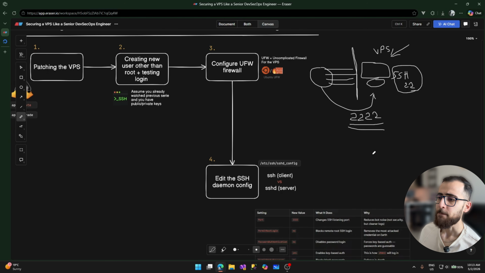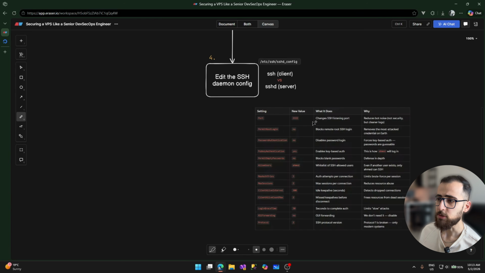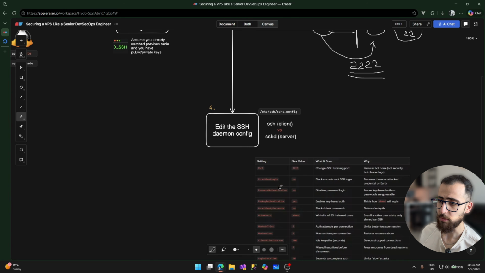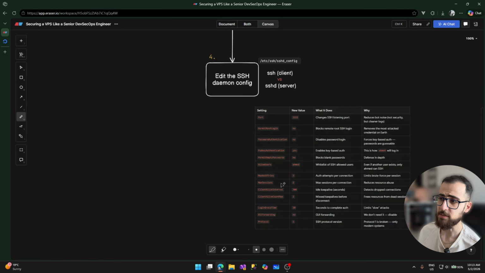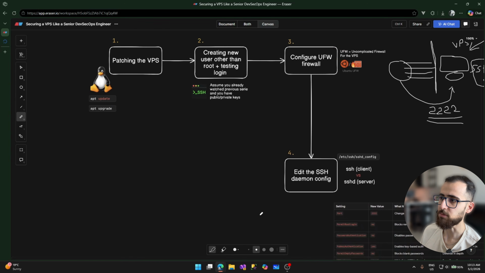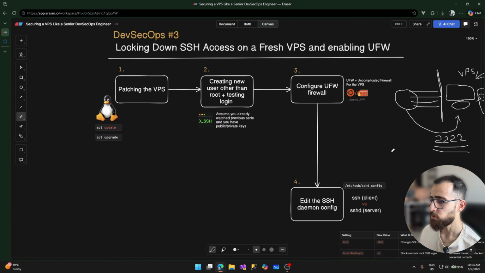We are going to change the port. We are going to not allow root login. We are disabling the password login. We will allow only one user to log in, which is we. We will change, sorry, I touched the mic. And we will change the idle time before logging out, the number of login attempts, and all of these. So let's get into it.